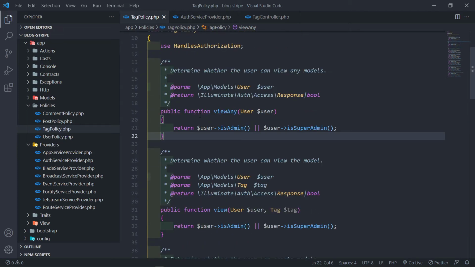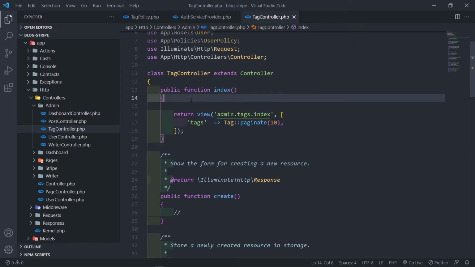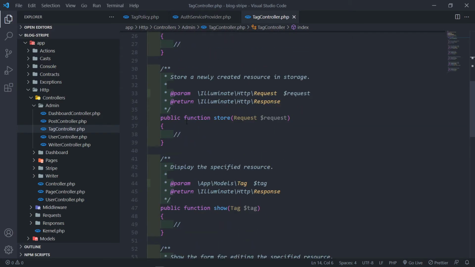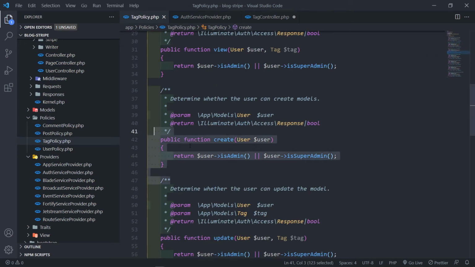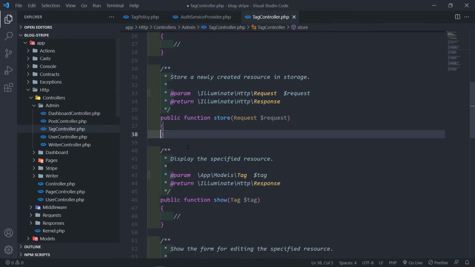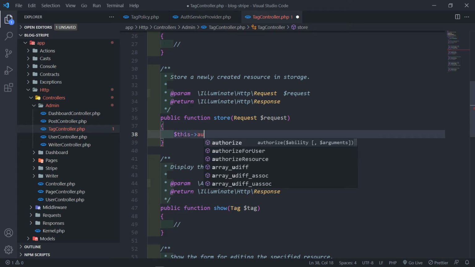Now the second thing is, how do we actually authorize the user depending on this policy? There are two ways. I'm just going to delete this one right here. Let's quickly go to the store method. Let's say we want to make use of our tag policy, and let's say the create one. In the store method, we can do the same thing we did when I created my policy: this->authorize.